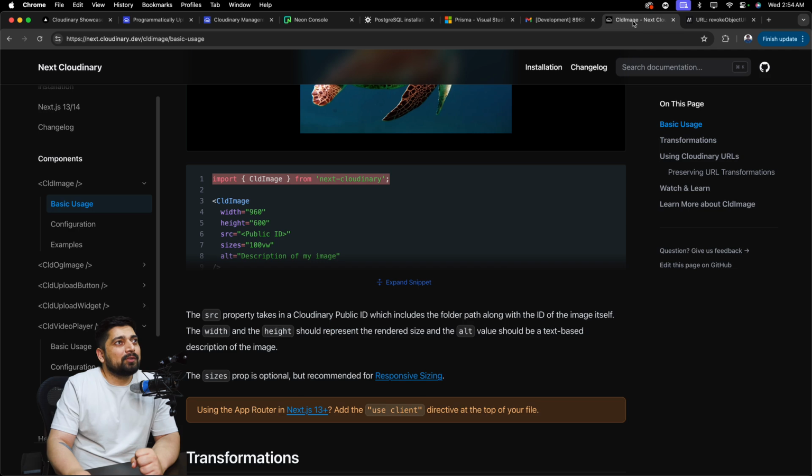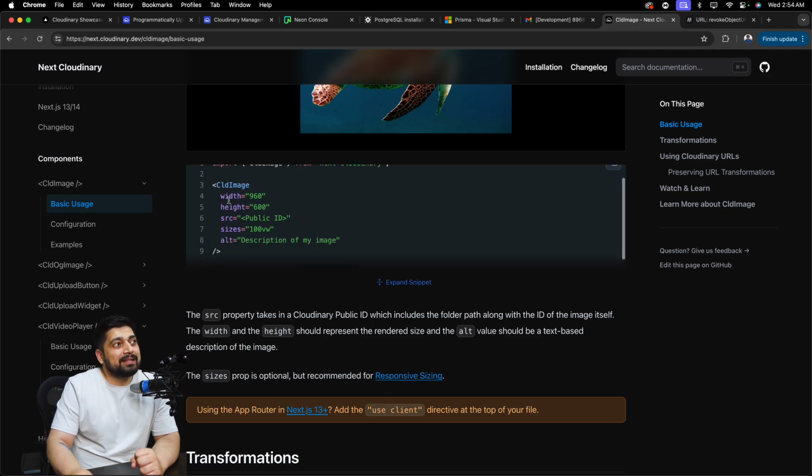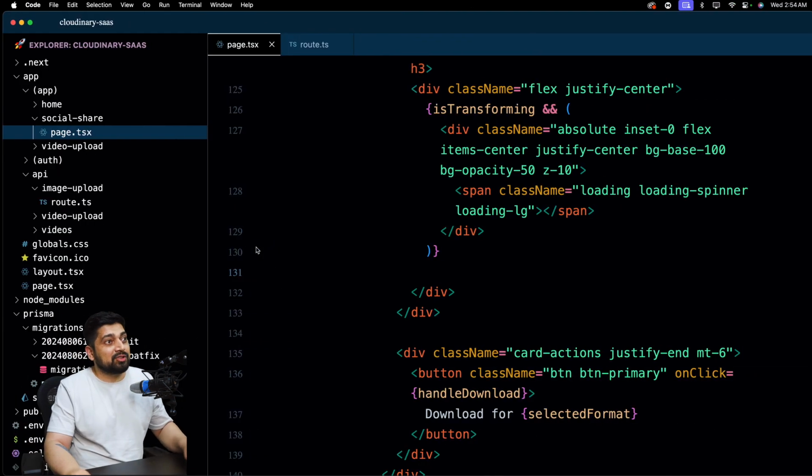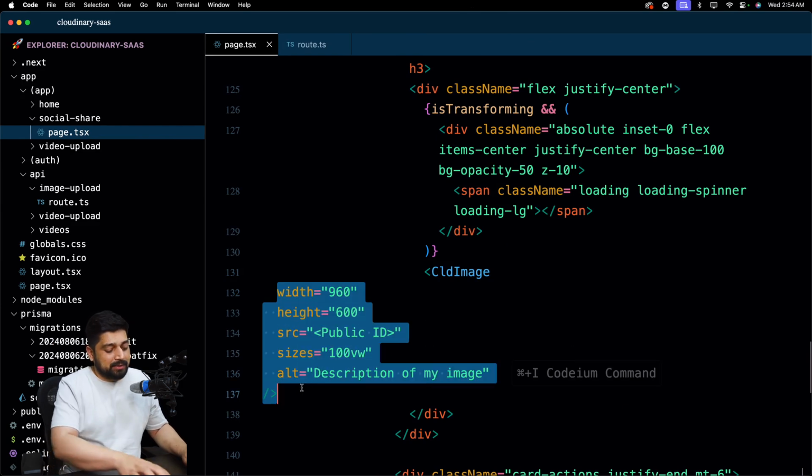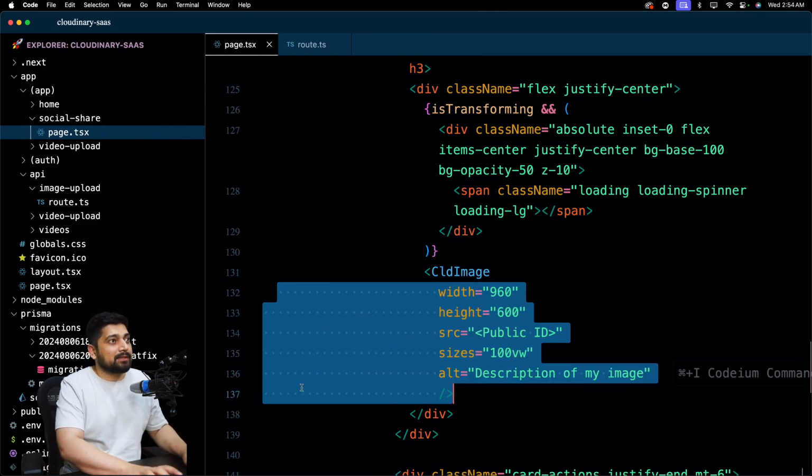If we go ahead and look for the Cloudinary image, this is where we want to use this Cloudinary image, because this is where you can transform things on the go. Yeah, that is the magic part. So I can literally just copy this whole thing and transform it the way I want. And obviously not like that, but I'll just use it like this.